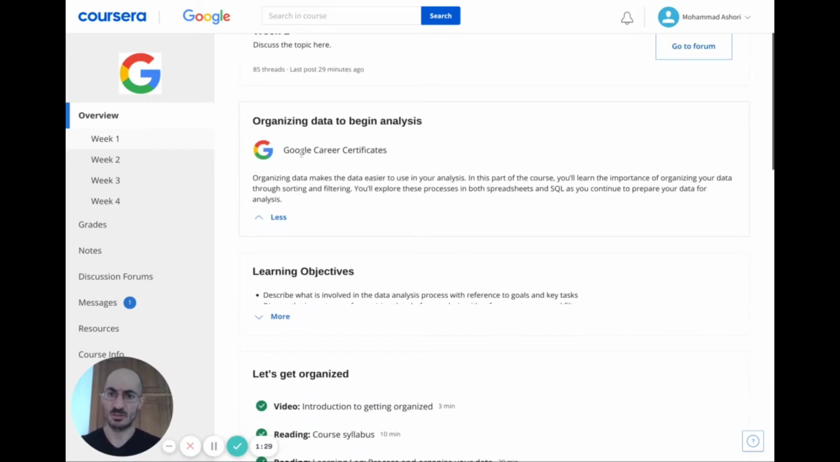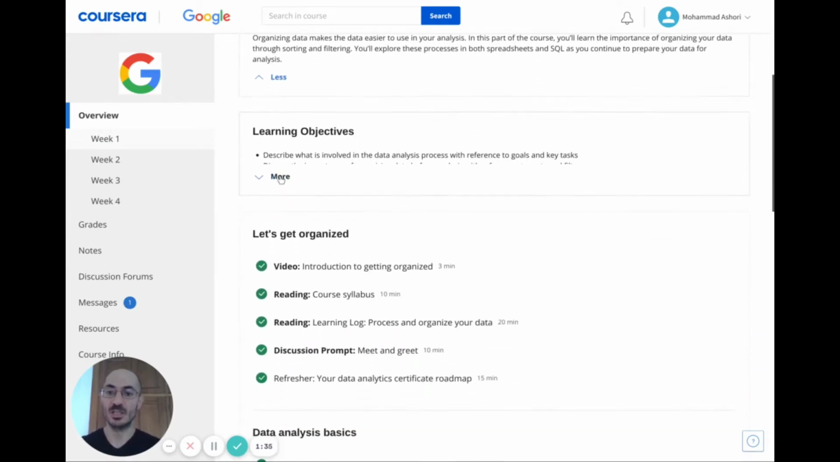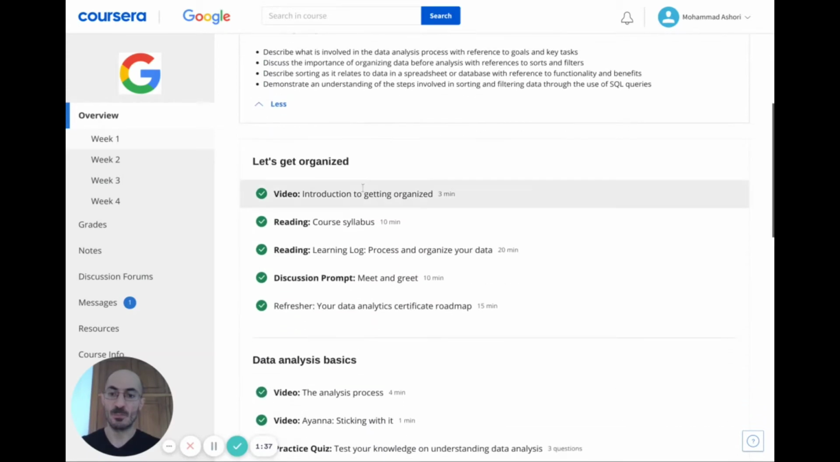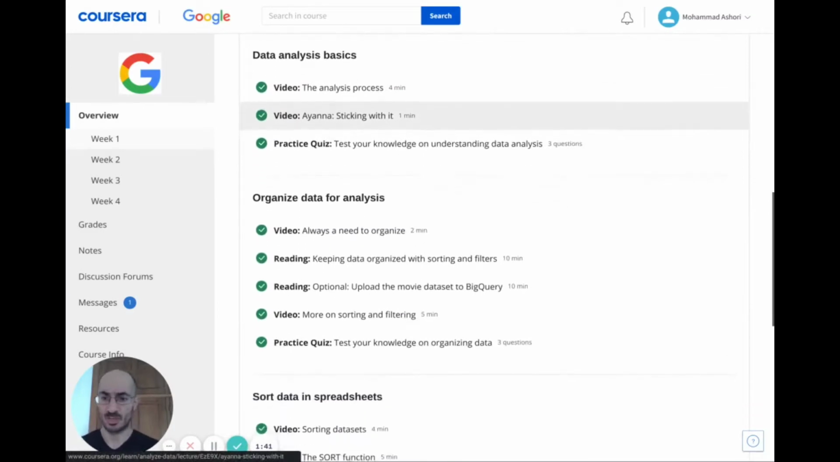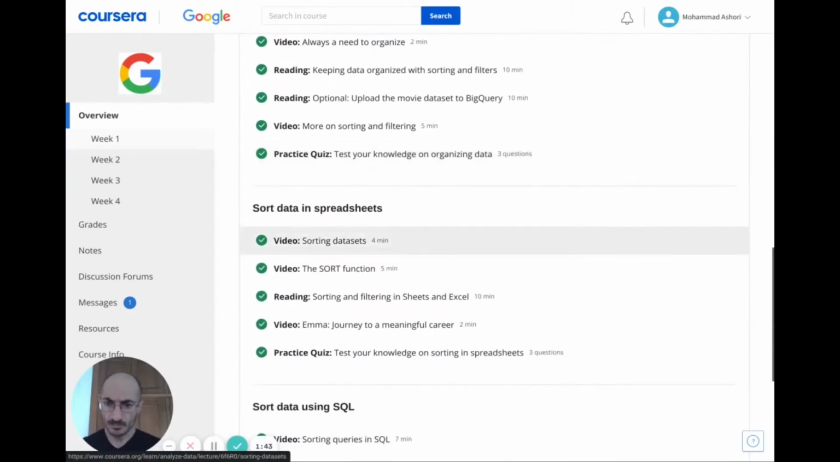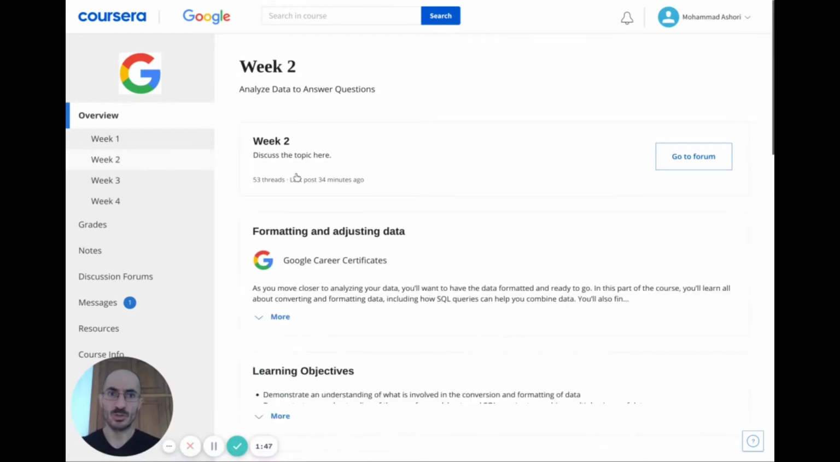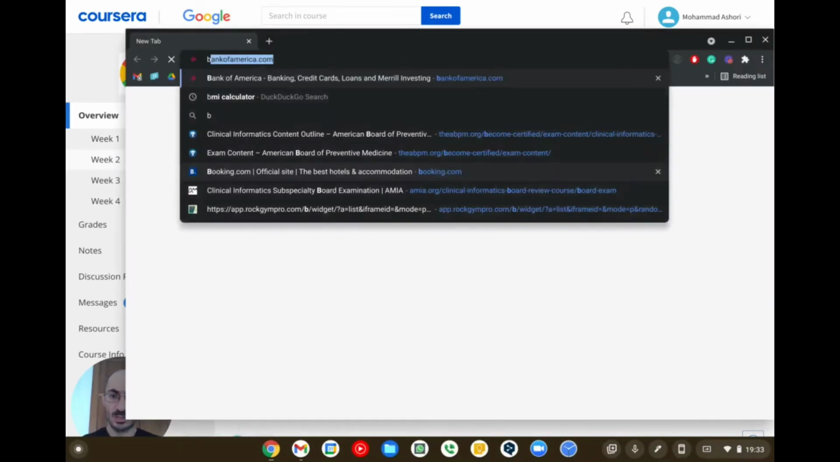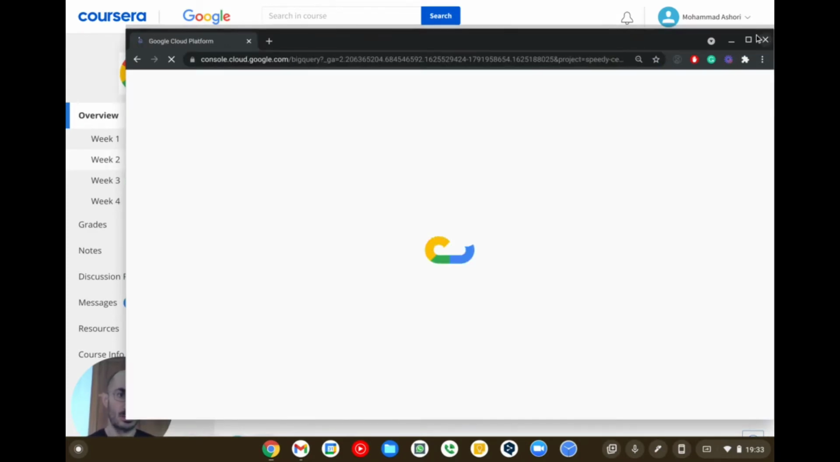Here's what it says. You get a Google career certificate out of this. It's organizing data to begin analysis. Here are the learning objectives. There were a couple of videos, some reading. There's always some interactive things that you can do. Some of the things that I think I've been doing that are more interesting is going on things like BigQuery. So let me take you to that.